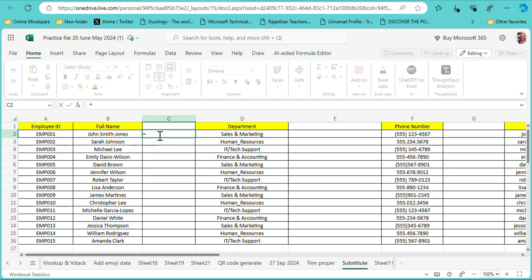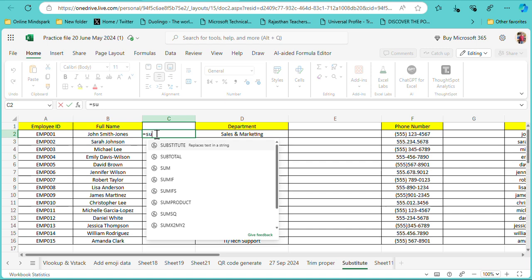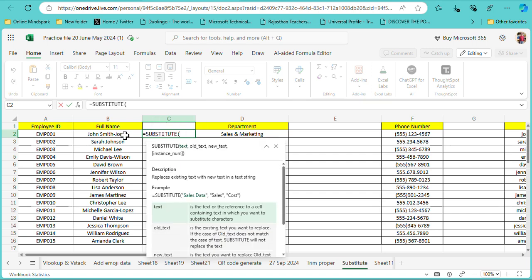Why do we use substitute? Simply, we find what we want to remove. I want to remove the hyphen and replace it with a space, or whatever sign you want to add. So, equal substitute. Okay, now the first argument is the text, then the old text and the new text. So select this text, comma, old text.